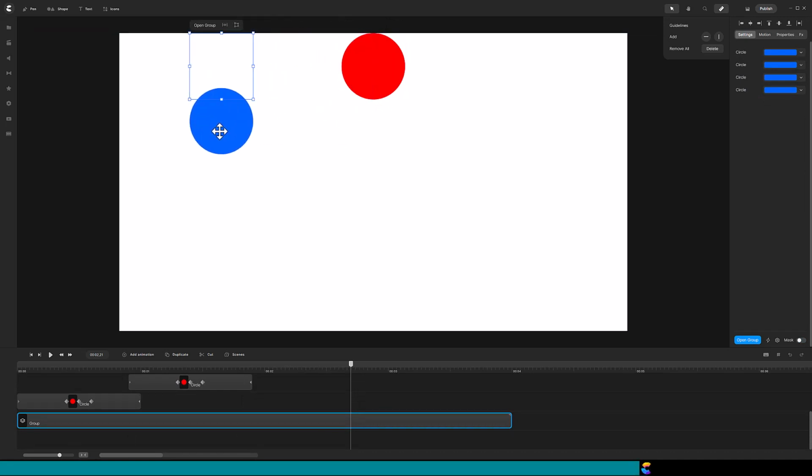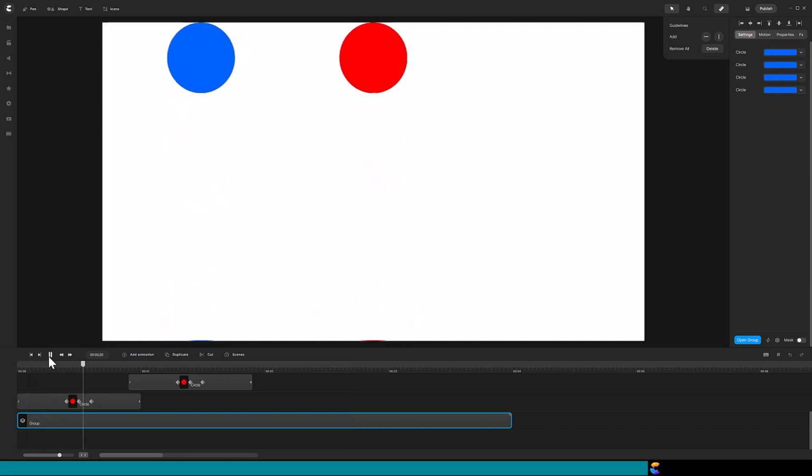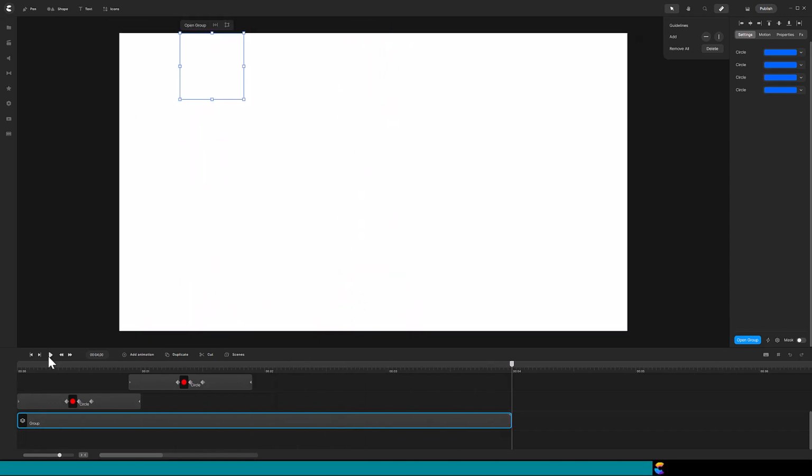To see better, I will move the blue ball to the left. Now let's compare them. The red ball seems more natural. There you go. That is how to create a bouncing ball in Create Studio Pro.